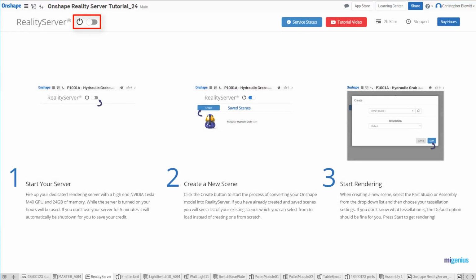The most important item here is the big power button at the top. This turns your RealityServer on and off. When we say your RealityServer, that is exactly what we mean. While using RealityServer, you have dedicated access to a high-end NVIDIA GPU instance. The power button will let you start and stop your server, and while the power is on, your allocated GPU hours are being consumed. But to help minimize any wasted server time, if no changes or tasks are detected for a period of 5 minutes, your server will automatically turn itself off, just in case you forgot to do so yourself. Here you have details on how much rendering time you have left, and how much you have used so far in the current session.